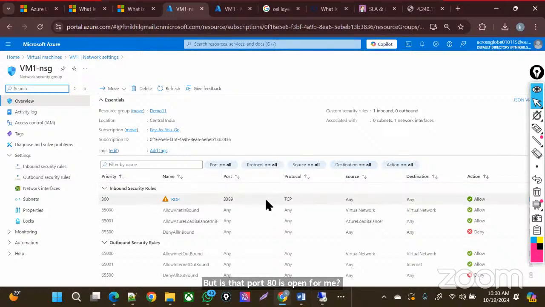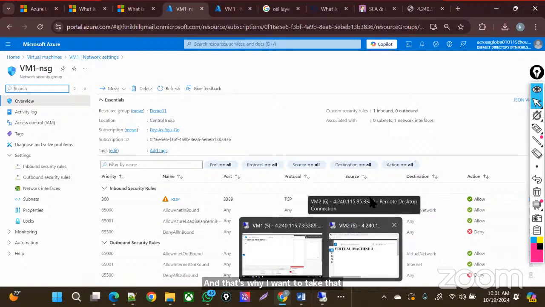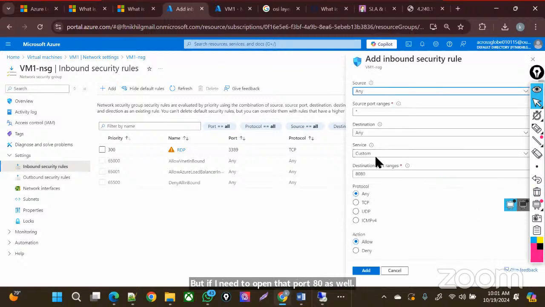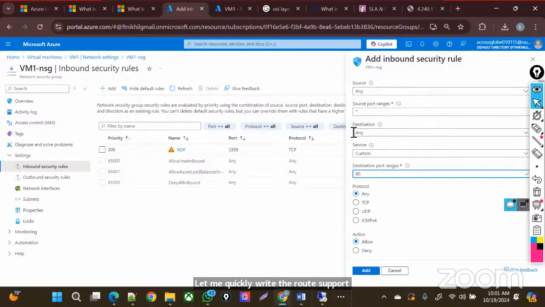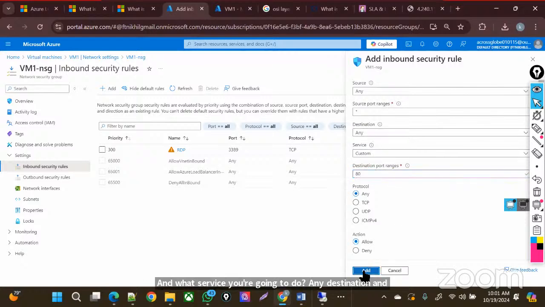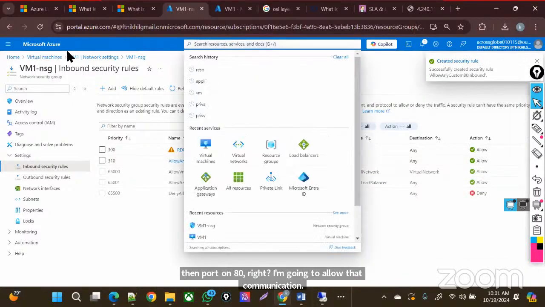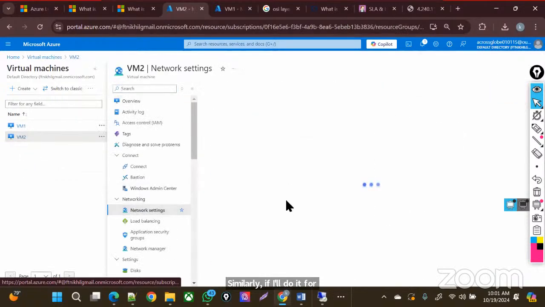Only the RDP port is open, and that's why I am able to connect on 3389. But if I need to open port 80 as well, I need to write a rule here. Let me quickly write the rule. Port 80, source anyone coming from anywhere, even you, will be able to access it. Any destination, and then port 80. I'm going to allow that communication. Similarly, I'll do it for VM2 as well.